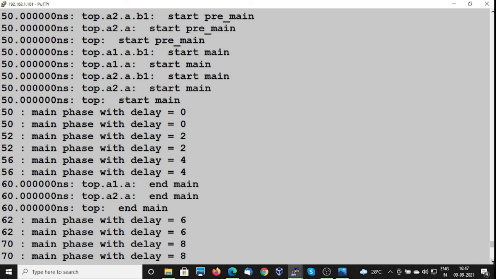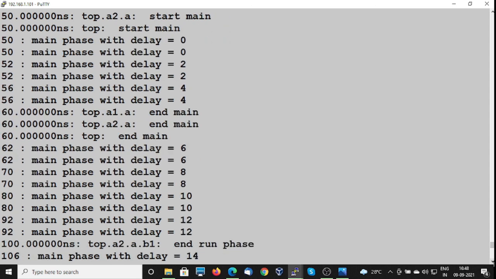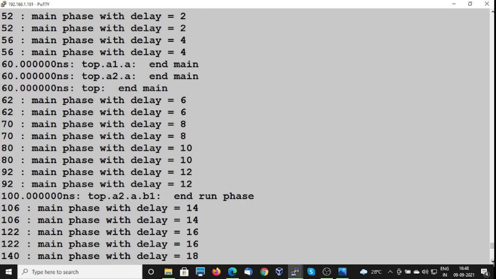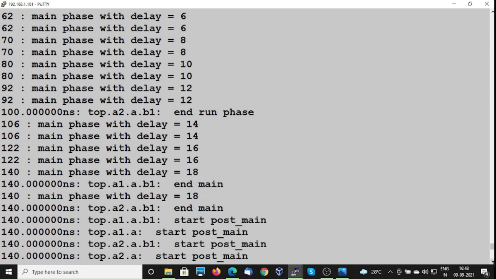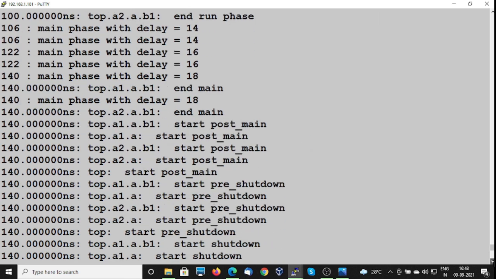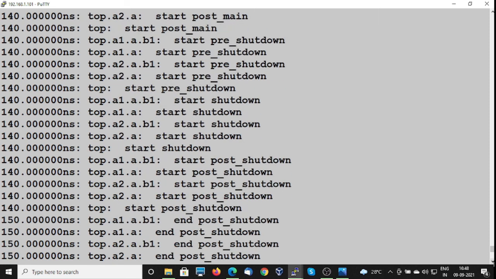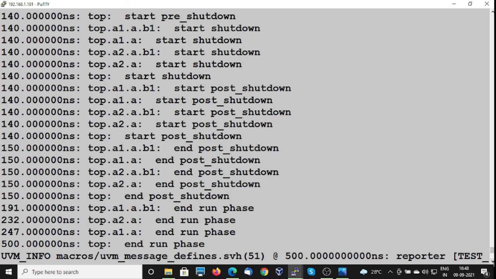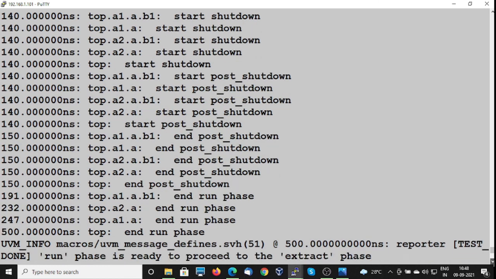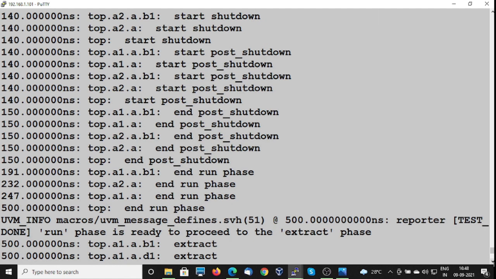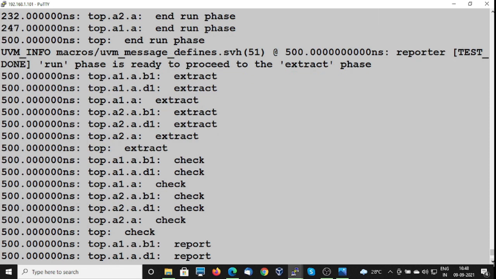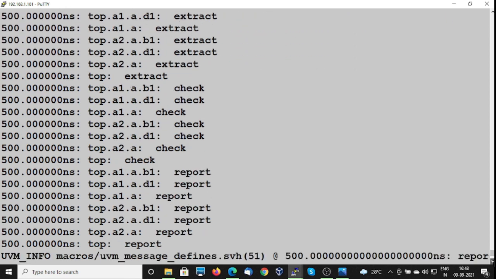Then I had given objection raised in main phase also. So therefore it is waiting for this main phase to complete. Once it is complete, end of main phase, then start of post main, pre-shutdown, then shutdown, and post shutdown, then end of post shutdown, and finally end of run phase. Then after the run phase, it will cover extract, check and report phase.